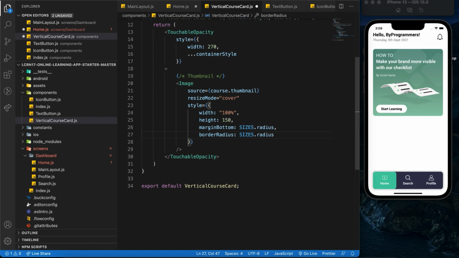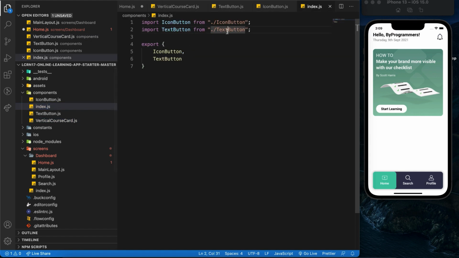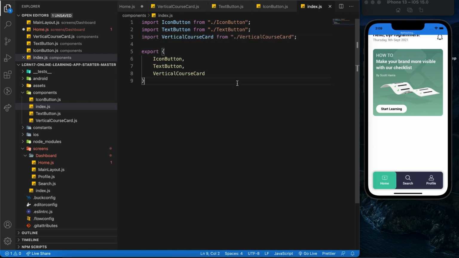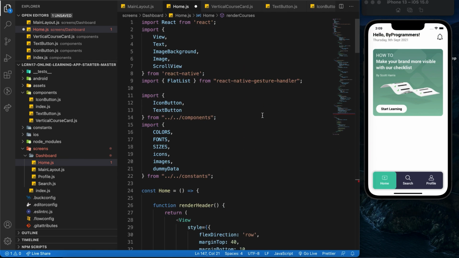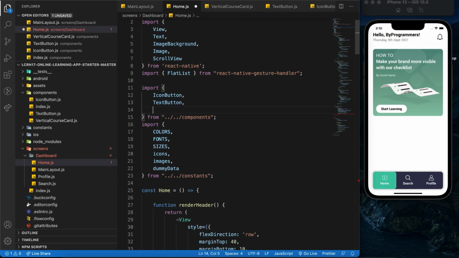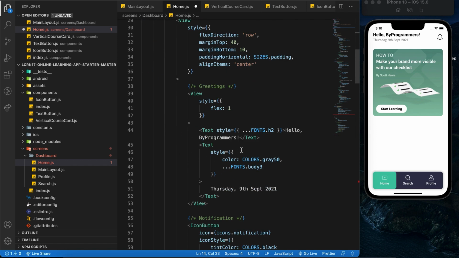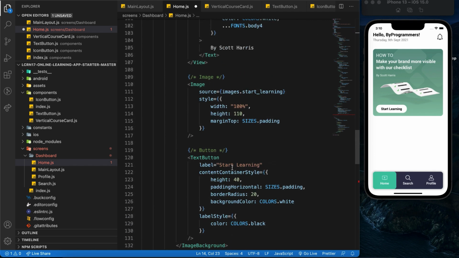Alright, next I would like to test the component and see if it's working properly. Alright, so save it, navigate to the index.js file. Over here I'm going to simply copy and paste it and change it to vertical course card. Don't forget, we need to export it over here. Now navigate back to the home.js file, scroll to the top. Over here we need to import the vertical course card from the components as well. Alright, now navigate back to the render courses function.